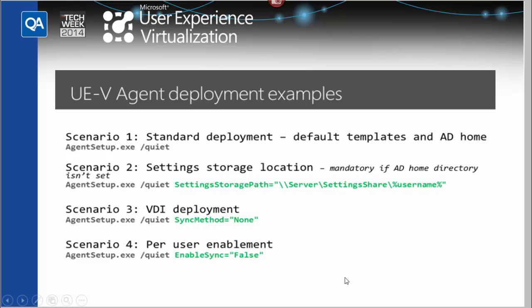Now this can be useful if we're including the agent in our gold image and pushing it out to our desktops prior to us implementing the actual features. Then all we need to do to turn it on is simply run the appropriate PowerShell command to re-enable the agent.